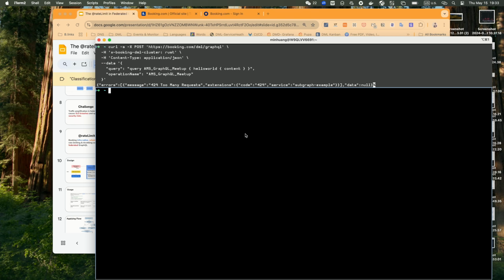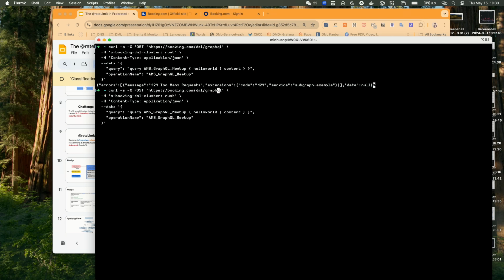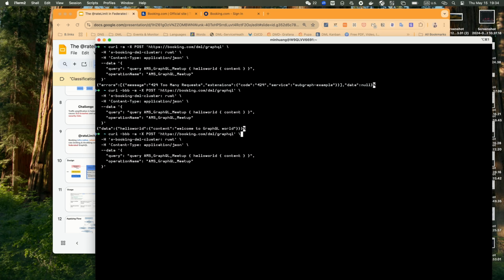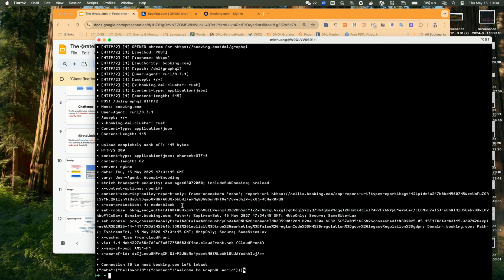Is the HTTP code 429 as well, or is it 200? I think it's 200. Oh, sorry. Yeah, it's 200 actually.